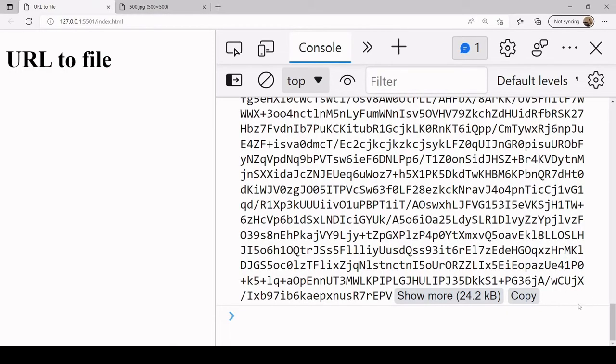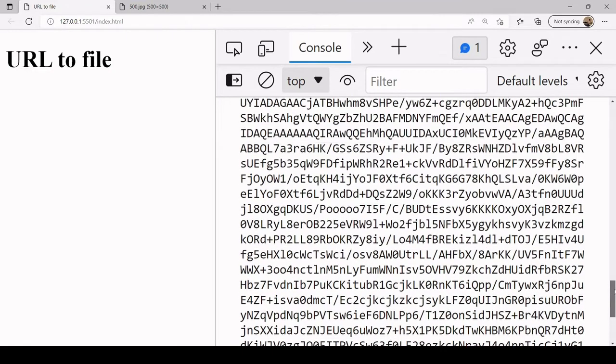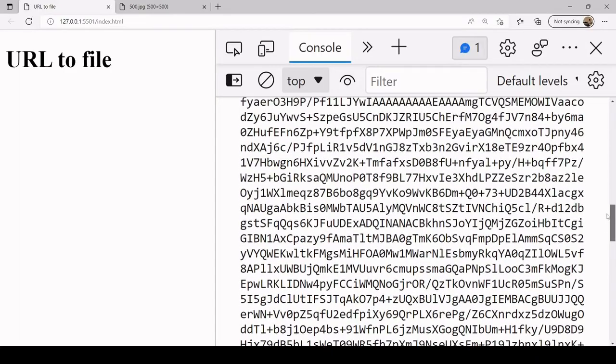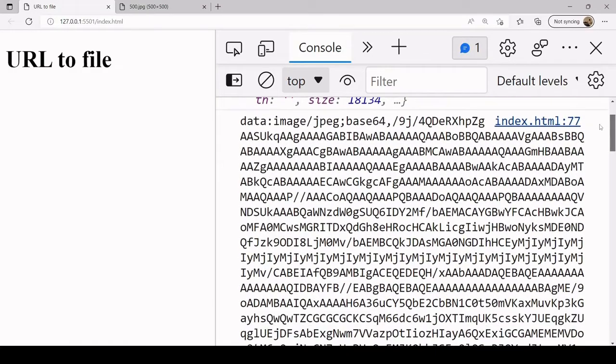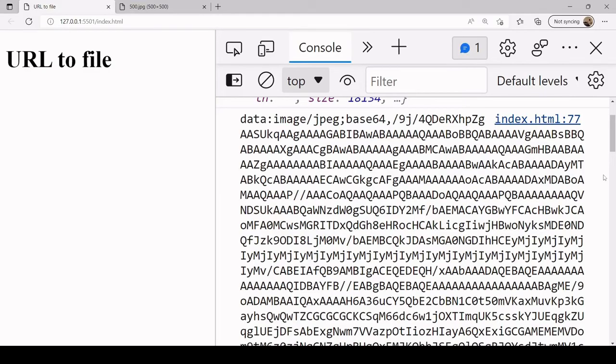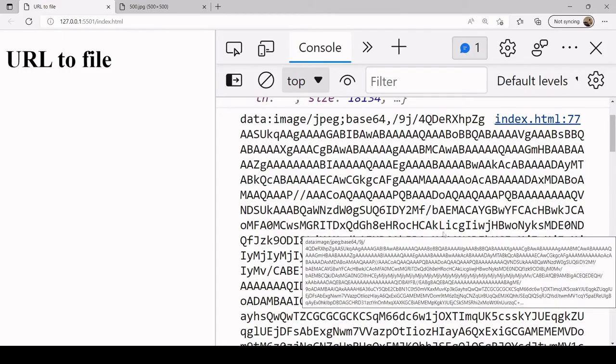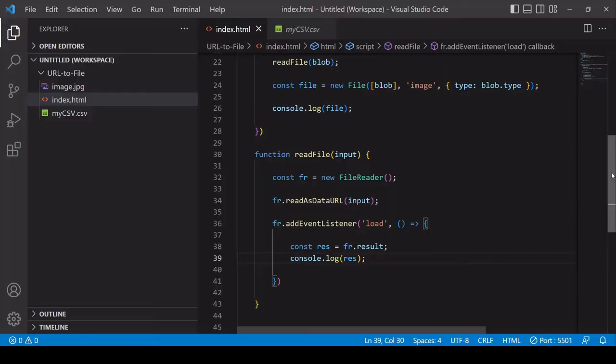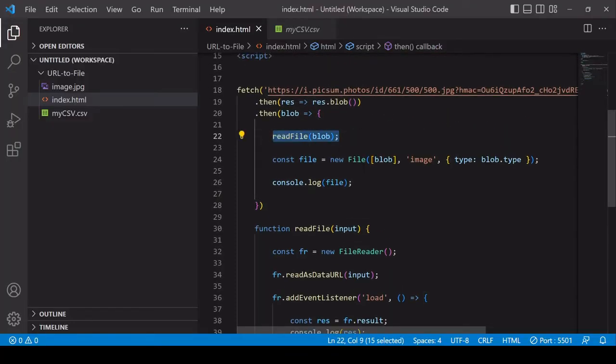So the output is a data URL, which as you can see is very long for a URL. The reason is that the data itself is contained in the URL, so it's string encoded. Now this is very powerful because it means that the image can be passed through local storage in string format. It can also be passed as a parameter in a URL to another page or a server. So this is one way that you can read the file that you've fetched in JavaScript, by creating a data URL to the file.